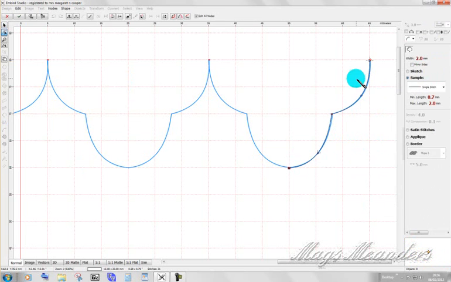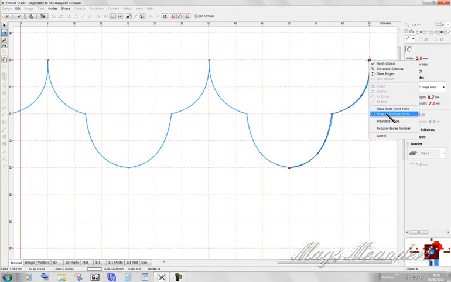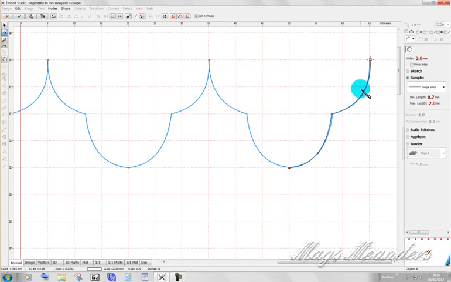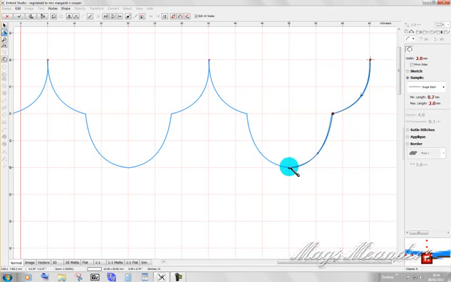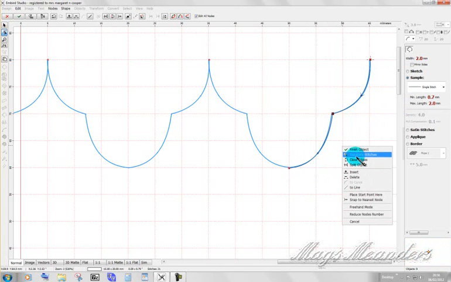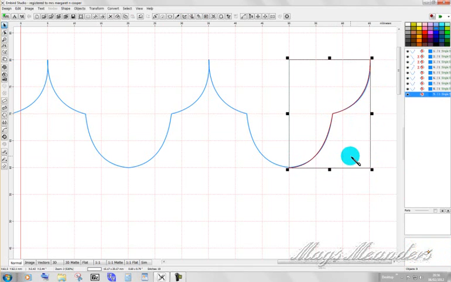Edit. It's not quite in the right position. So I click on that one and I say snap to nearest node. Now it's in the right position. Snap to nearest node. He's in the right position. He's fine. Okay, generate stitches.